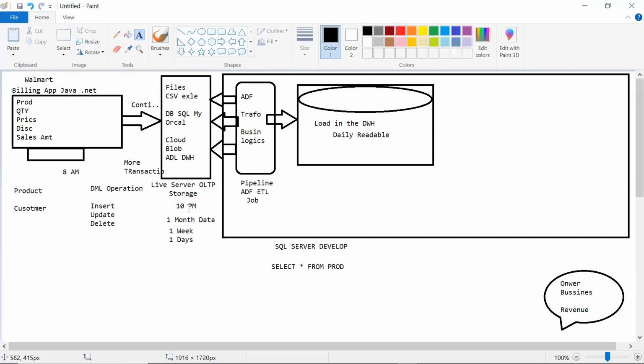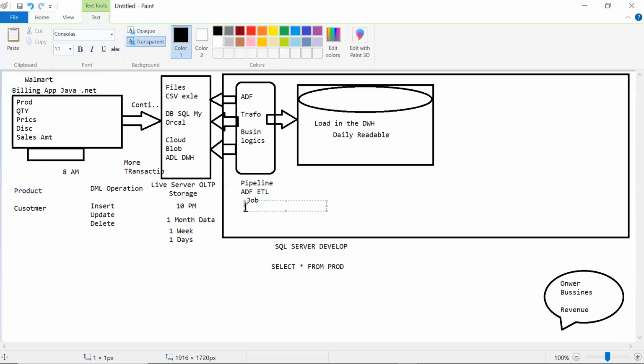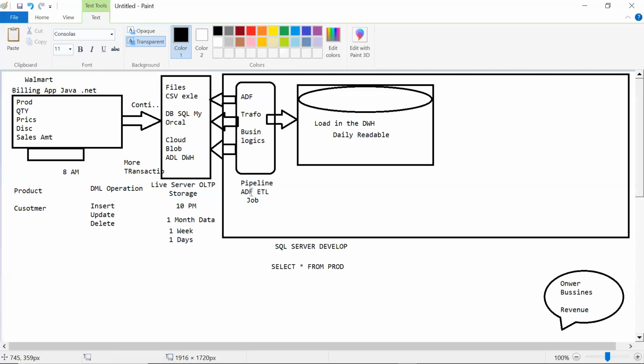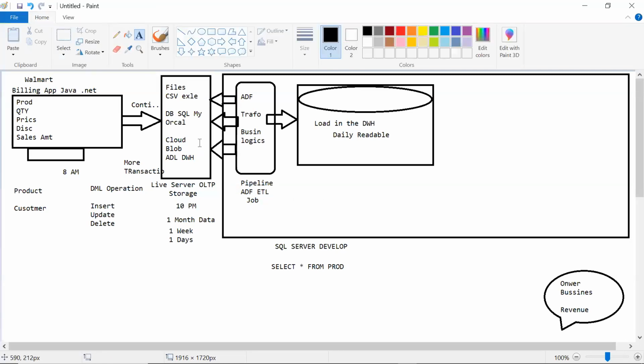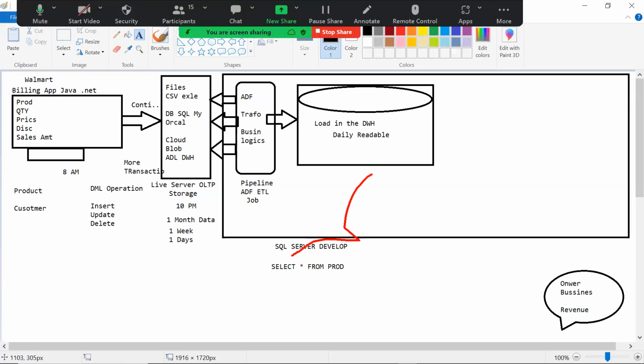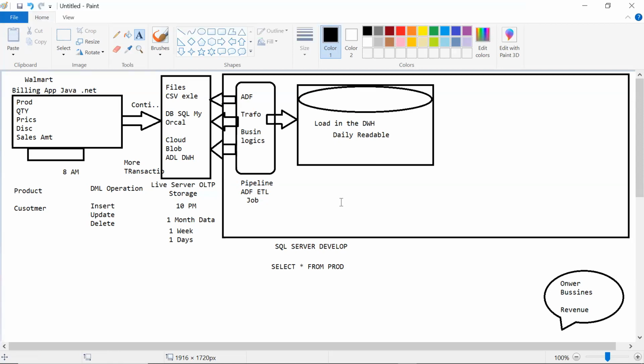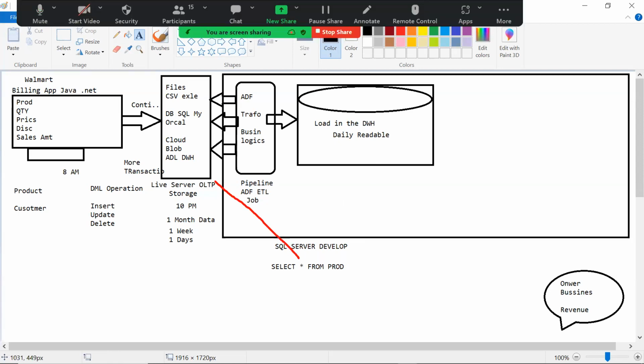So once the store is closed at 10 p.m., you no need to do anything. You just need to run your job. Jobs means this is a scheduled one, a one-time schedule which extracts the data and loads the data into your database. And this is something called readable data. So you no need to wait for the user, and you no need to wait to extract the data from your live servers. Anytime you can extract, except while the job is running.